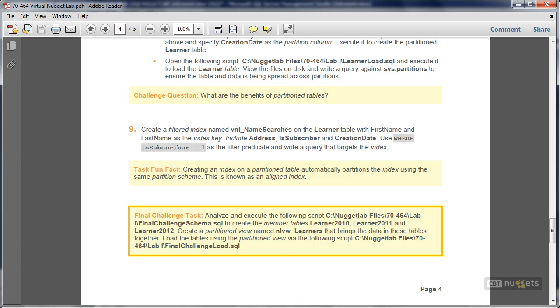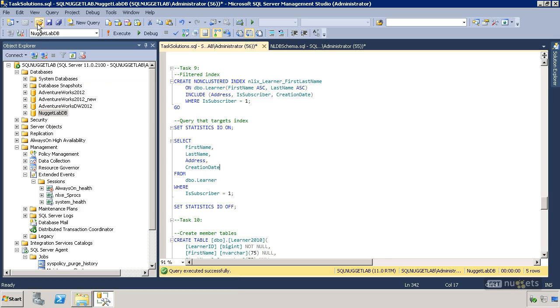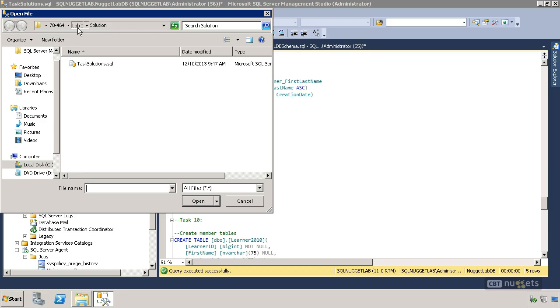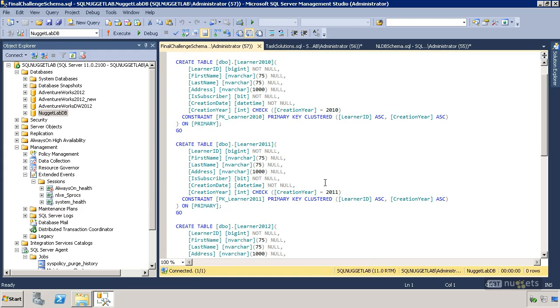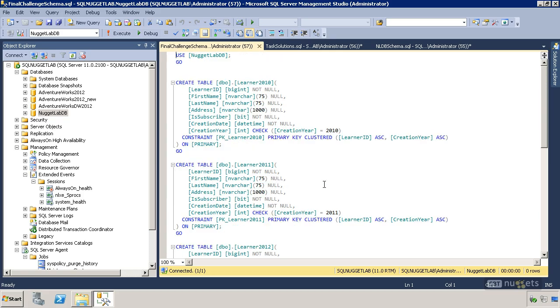So let's do this. Let's start by heading into the virtual Nugget Lab. Let's go ahead and load up the first one, which is the final challenge schema.sql. We're going to execute this, which is going to create our member tables. The whole magic behind partitioned views is right here: putting a check constraint on the column that is going to be our partitioning column, and also ensuring that it is part of your primary key. That's the magic. As long as you follow those rules, you'll be in good shape with creating partition views or even distributed partition views.